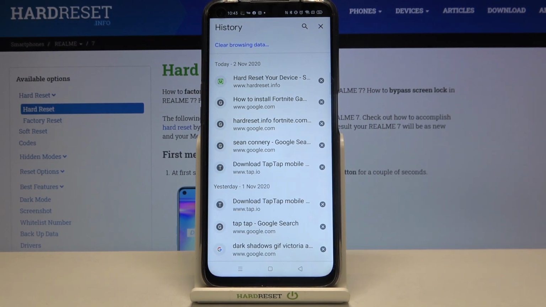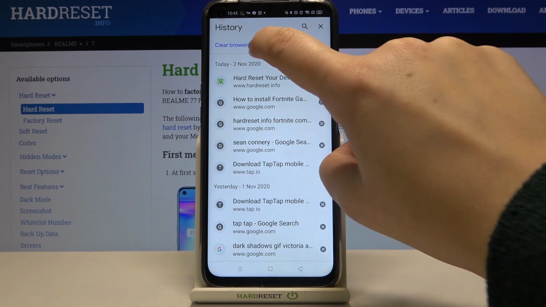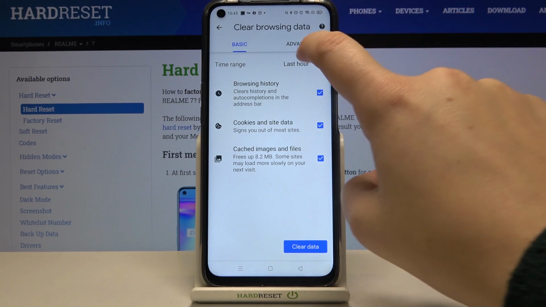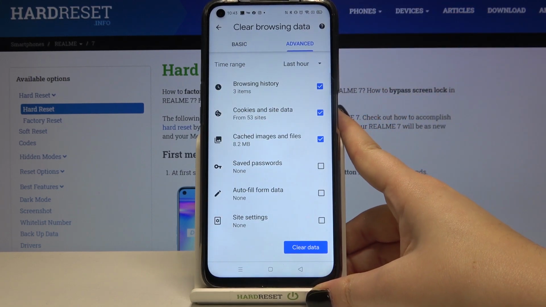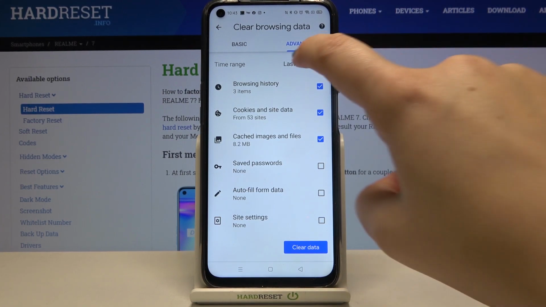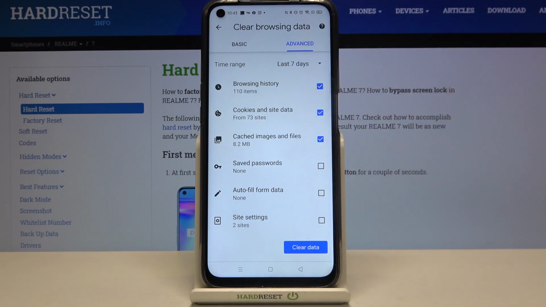If you want to clear much more browsing data, just tap on this clear browsing data option, and here we've got some basic and advanced options. In basics we can remove browsing history, cookies and site data, and cached images and files, and after tapping on advanced we can also remove saved passwords, auto-fill data and site settings. What's more, we can change the time range from last hour to, for example, last 7 days.